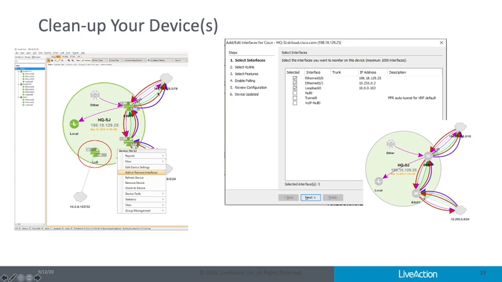When you configure NetFlow, one of the really powerful things about LiveNX is it takes NetFlow data and displays it on the interfaces. So you'll be able to just look at the interfaces and see how much traffic is flowing through them, and also the type of traffic that's going through them. And if, let's say, you added your devices and you notice that you have a loopback interface that you're not interested in monitoring, you can always go back and remove the interface.